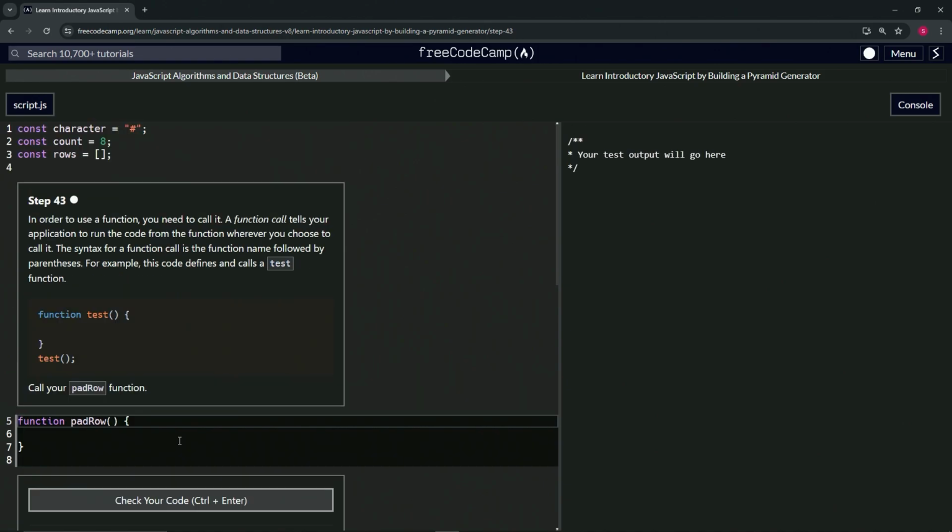All right, now we're on to step 43. So in order to use a function, we need to call it. A function call tells our application to run the code from the function wherever we choose to call it. The syntax for a function call is the function name followed by parentheses. For example, this code defines and calls a test function. So we'll have the function test right here, and then afterwards we'll say test and then do the parentheses, so it knows that this is the function, right?